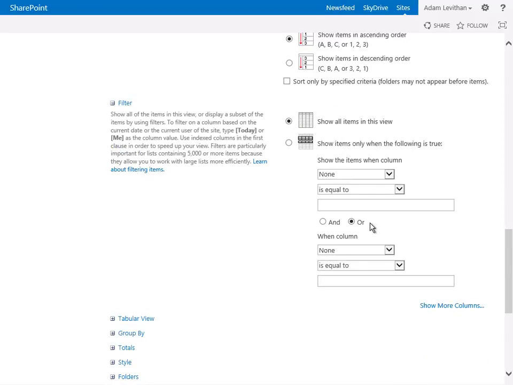Next, a really powerful thing that we won't go into here, is filtering. You can set a query to limit the information that is returned within the view. One of my favorite things to do is to enter in the filter Me and assign it to, in this case, the author, and you'll have a view that only shows the specific items that are assigned to you. It's very powerful.